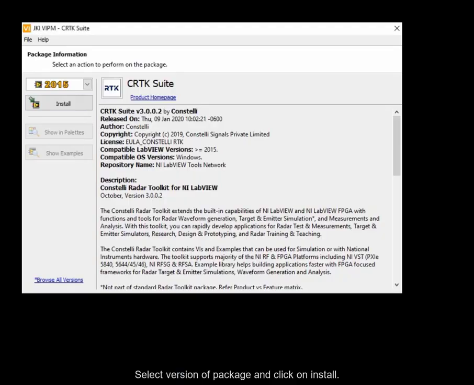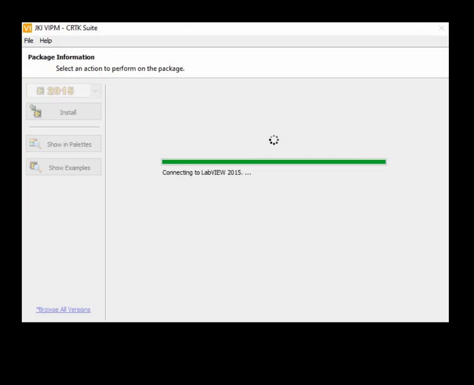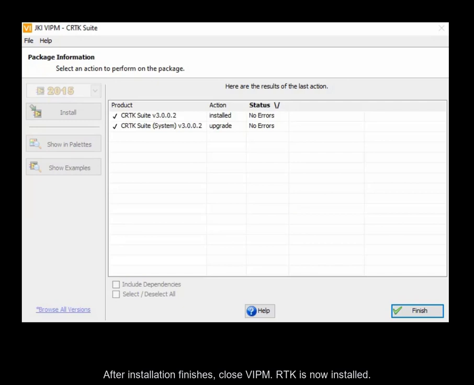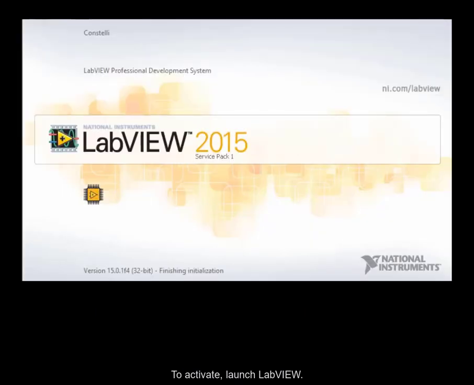Select version of package and click on Install. Accept the terms and conditions and proceed for installation. After installation finishes, close the VIPM. CRTK is now installed. To activate, launch LabVIEW.